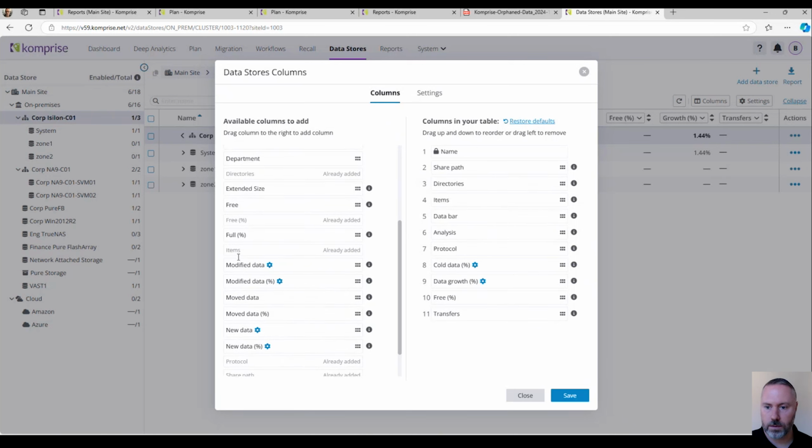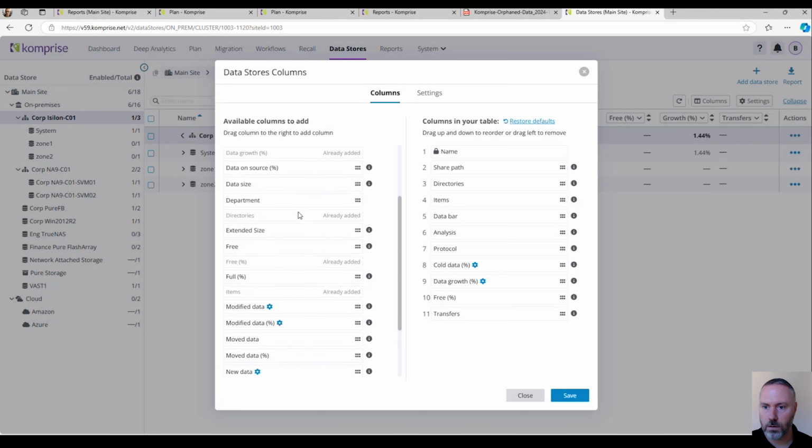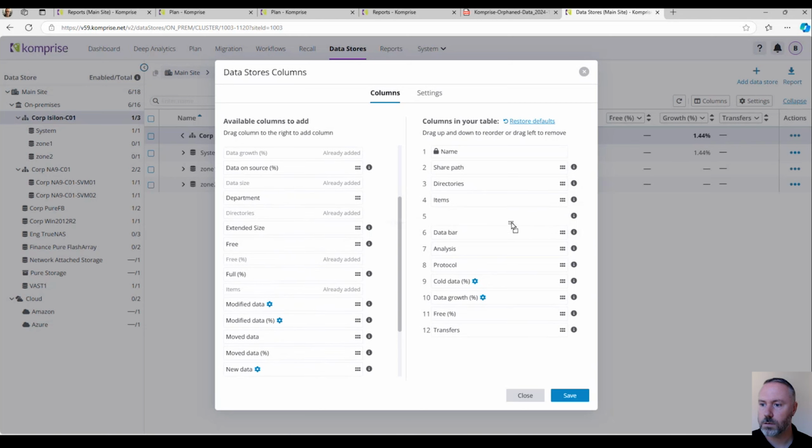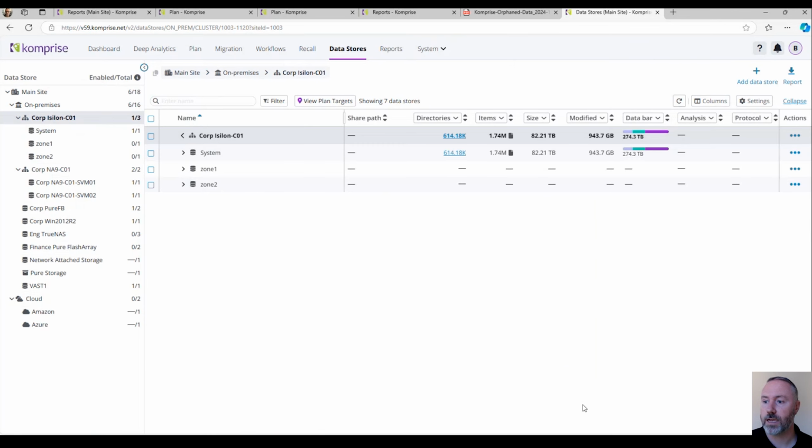And then I also like to get the data size. That's good. Data size. And the last one here is modified. I like to understand how much my data is actively being modified. And that's a tunable parameter. See, there's a gear behind it. You can change and set the parameters for what classifies as modified data. Right, I'm going to go ahead and save that.